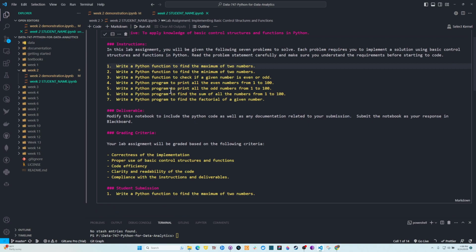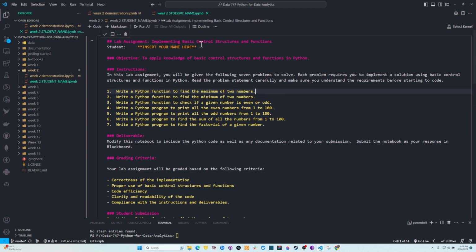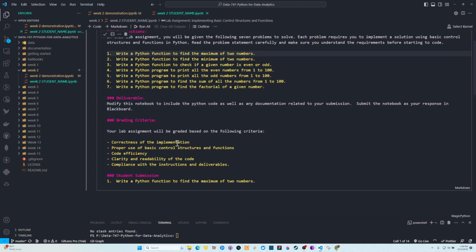So your deliverable is to take this notebook here, which is provided to you in the material. You'll modify it to include the Python code as well as any documentation related to your submission. I would ask that you add the documentation directly to the notebook itself, so you just have to submit the one file to us. You'll be graded on the completeness and correctness of the implementation. So step number 1, you should run this script to make sure that it is good.